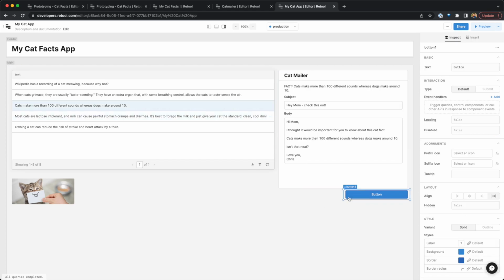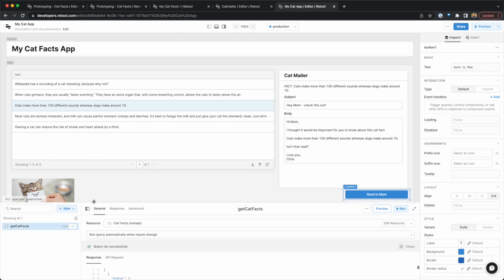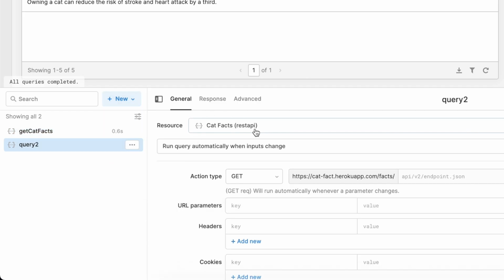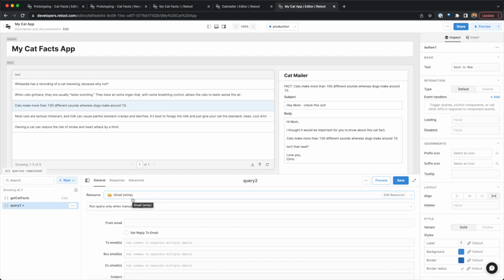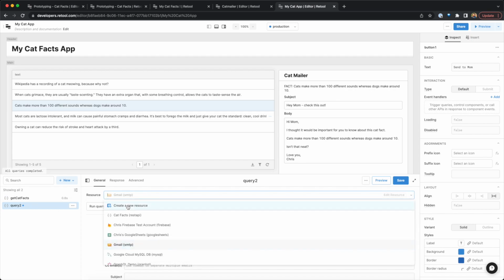And now we have this button and we want to set it up to where it'll grab the subject and body for this and send that in an email. So let's change the name initially to send to mom. And now we need to bring in our query. So let's just create a new resource query and we will now reference our Gmail connector. This is the same way that you would set up your other REST API. You would just go and create a new resource and plug in your Gmail credentials. You might also have to enable some special settings in Gmail to enable this.